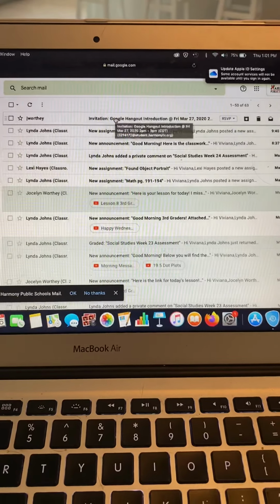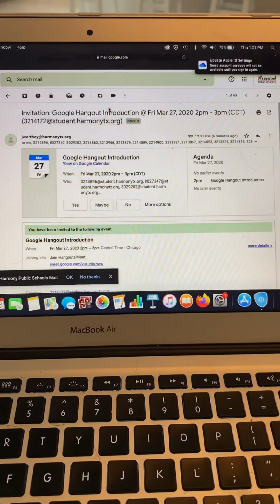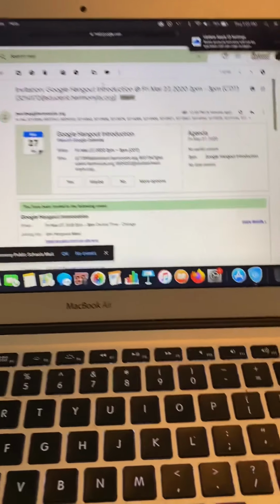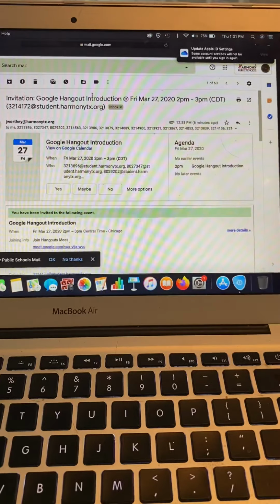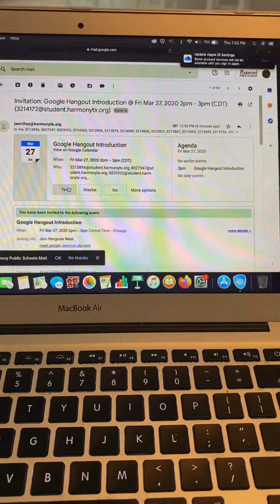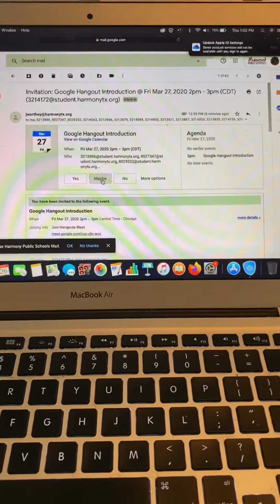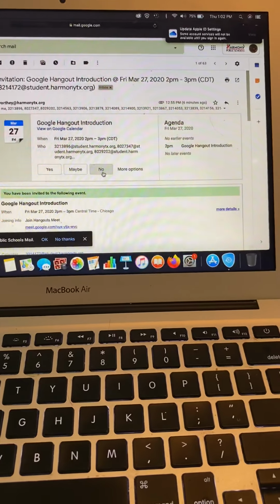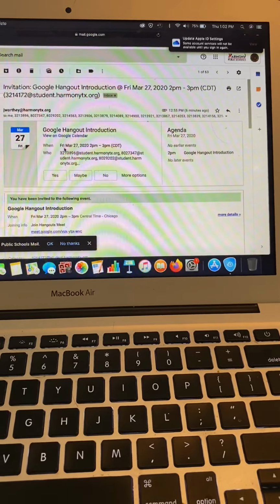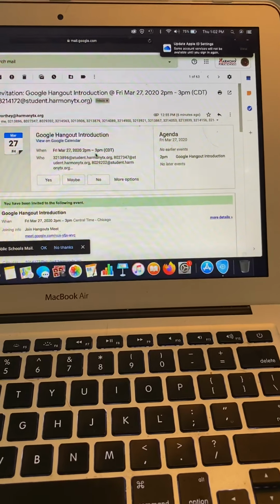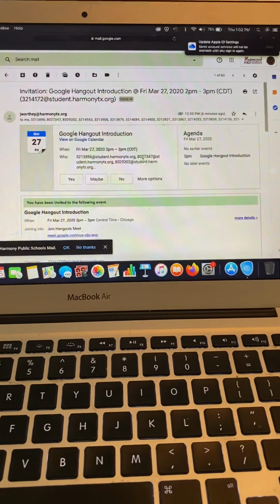All you would do is click on the email, and it'd be awesome if you said whether you were attending or not. That can give me an idea of how many people are going to be able to join. So literally you just click yes. Try to stay away from the maybes. Just click yes or no if you're going to be able to attend. It tells you exactly what day it is, starting at 2 p.m. to 3 p.m. And I invited everyone from the class and Miss Johns.